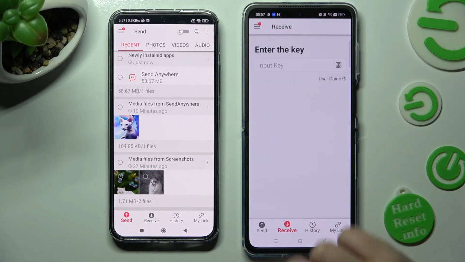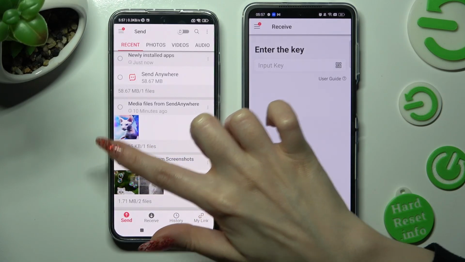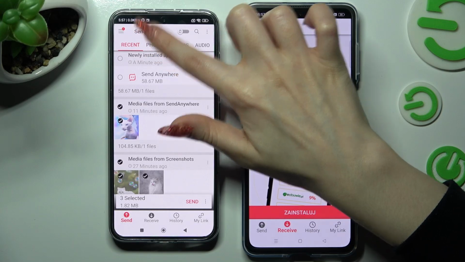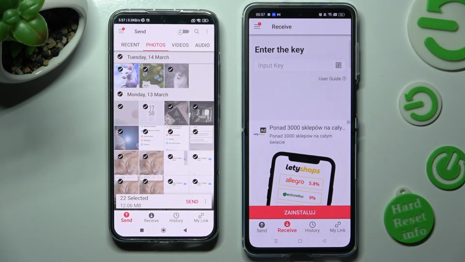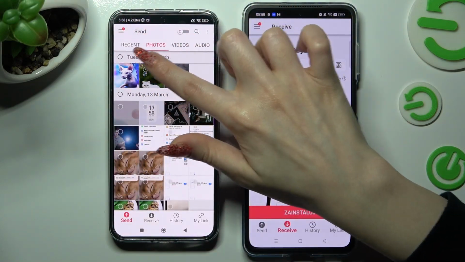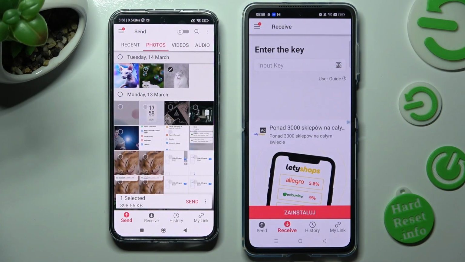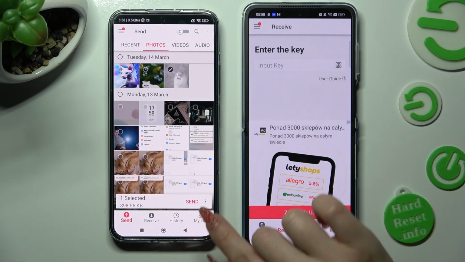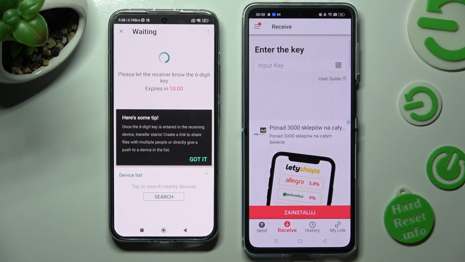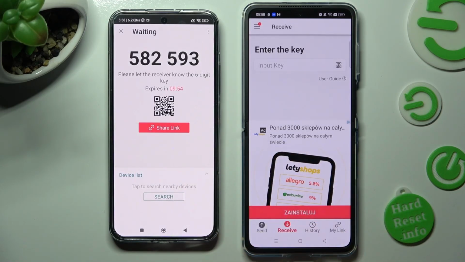You need to tap on all of those type of dots from all of those categories above. You can also just tap on the chosen files. Finally, when finished, tap on Send next to selected. Now tap on Got it in Here's Some Tip pop-up and pick the best connection way for you.